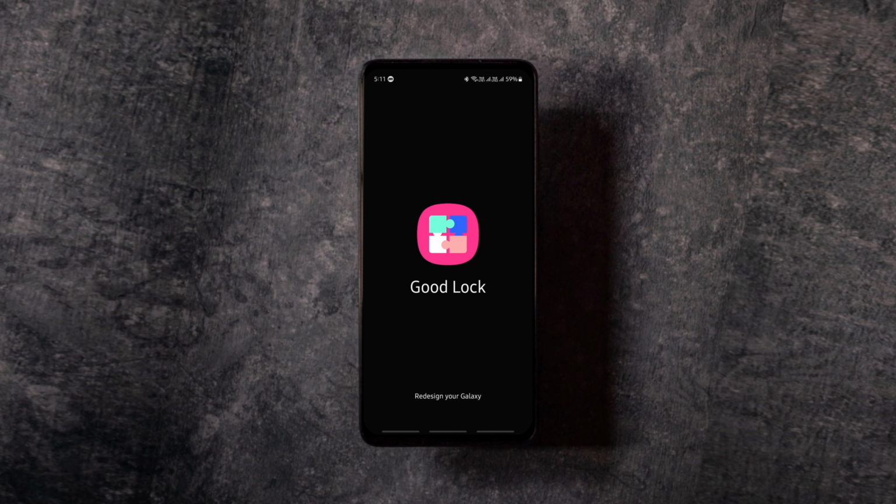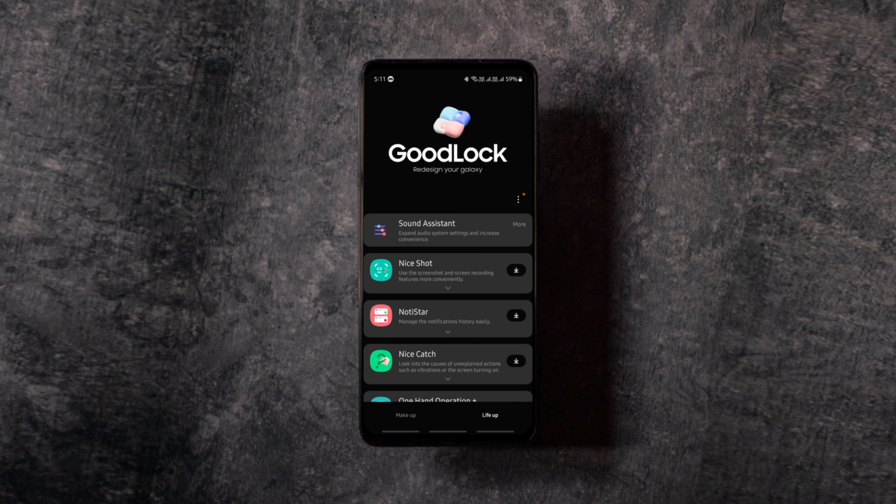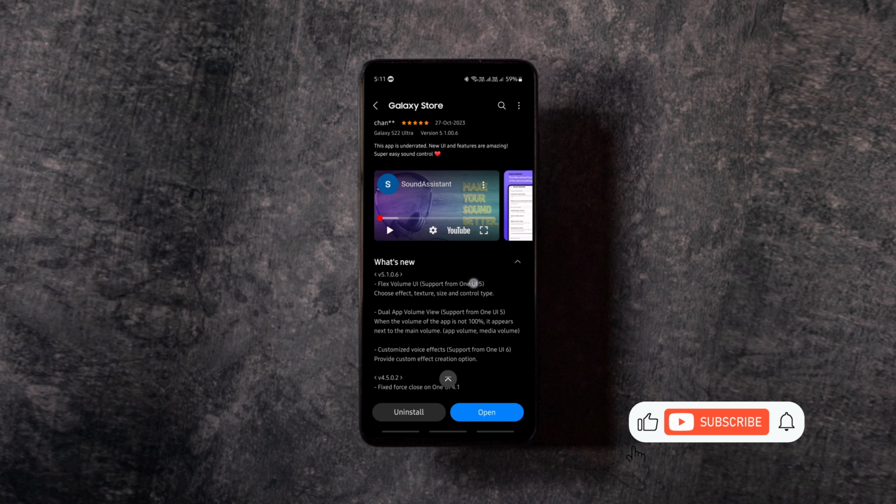adjust the volume. To get these, simply launch the Goodlock app, go to the Life Up section and tap on the Sound Assistant module. If you don't have this installed already, click on More and install it from the Galaxy Store. Make sure it's updated to the latest version if you have it installed already on your phone.